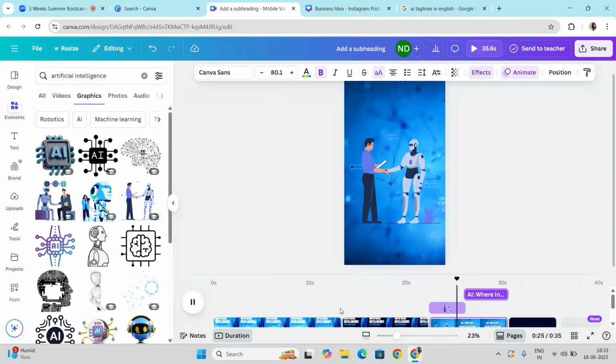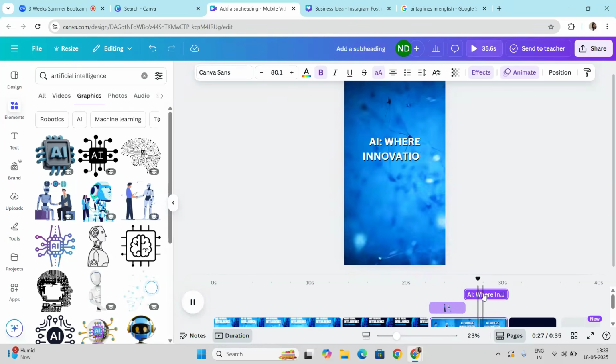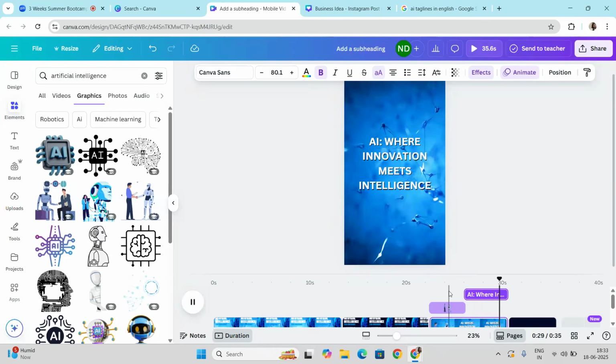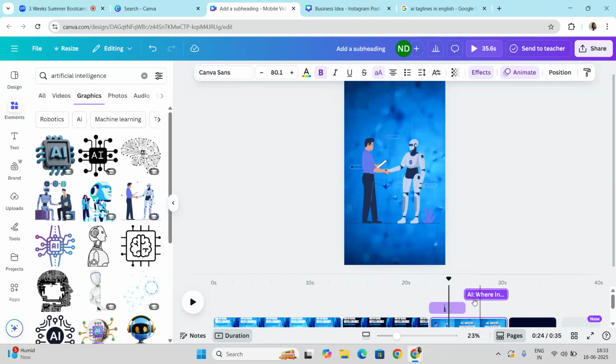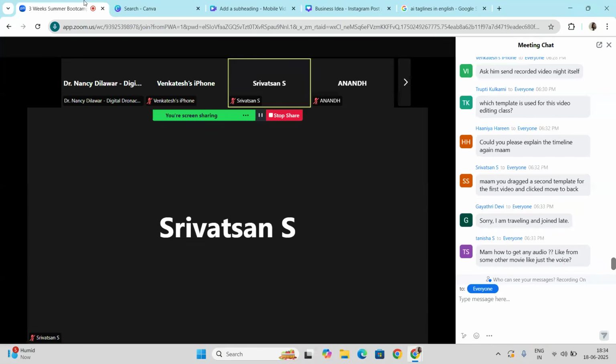This appeared, and by this you can see the content. So this is how in single pages we have added different things. From the timing you have to adjust the appearance of that graphic and the ending of that graphic. The same thing you can apply to the text. Now tell me, is it clear about the timeline?